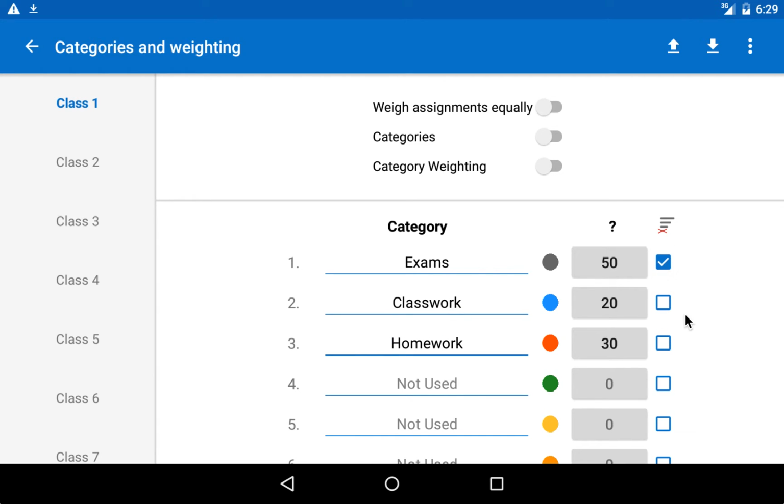So if I tap the check mark here, this will drop the lowest exam. If you only have one assignment in that category, then it won't drop it. But if there's more than one, it'll drop the lowest one.